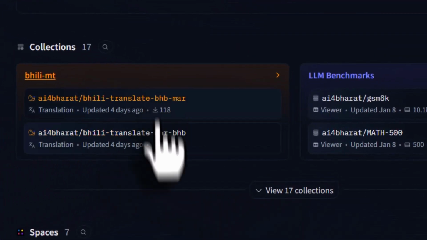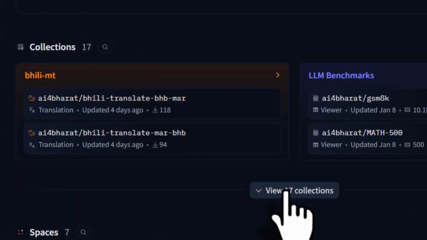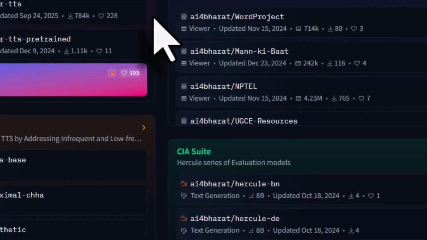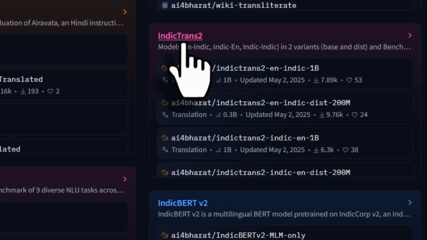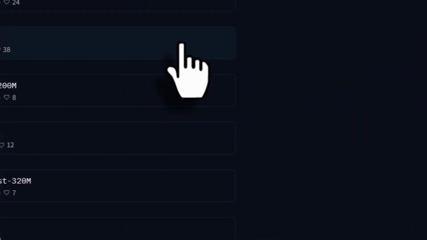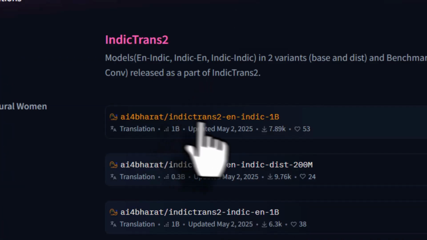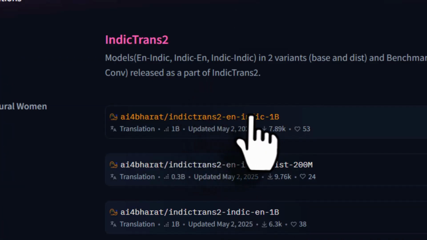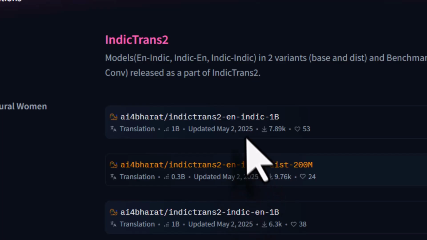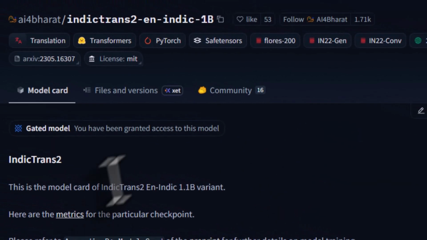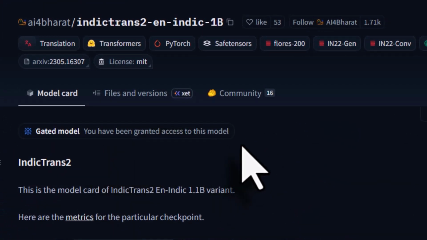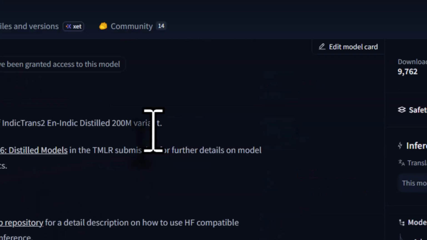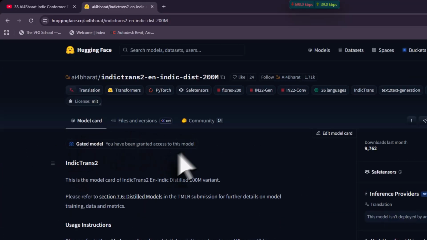If you scroll down, you have around 17 collections. Click on View 17 collections and if you scroll down, you have IndicTrans2. Click on this IndicTrans2. In our previous session, we used this IndicTrans2 Indic-en 1B and 200M. You can just click here and see that I have been granted access to this model. I will go back, click on the second link. This link also I have been granted access.